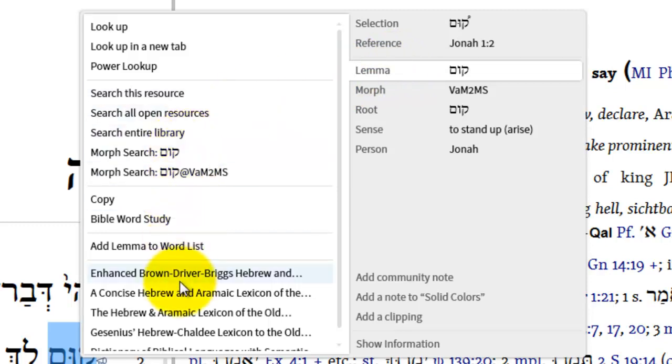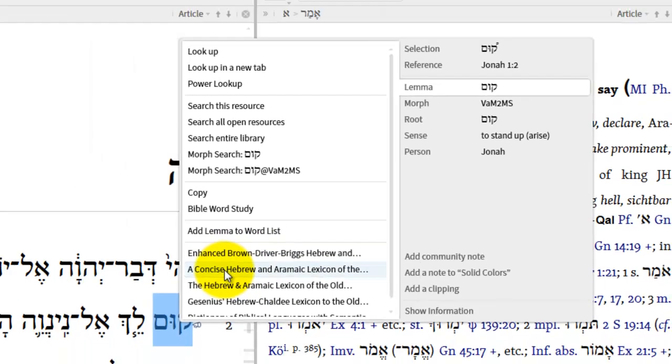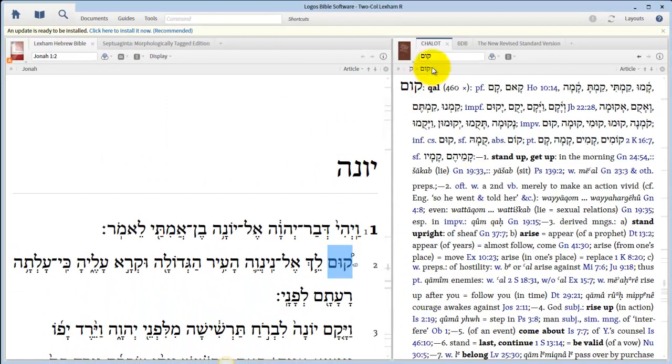We'll come here, and suppose this time instead of Enhanced Brown Driver Briggs, we wish to see what the Concise HALOT offers. We'll hover over that and then left-click. And now you can see that the tab has switched to Concise HALOT, and the entry that it's offering is kum, the appropriate shoresh for this.